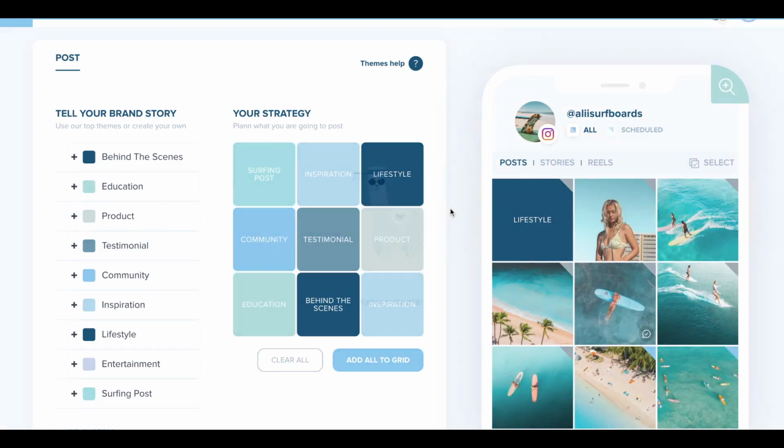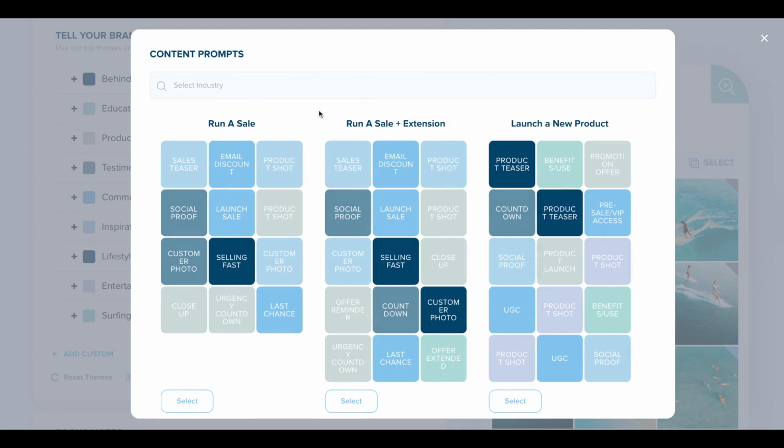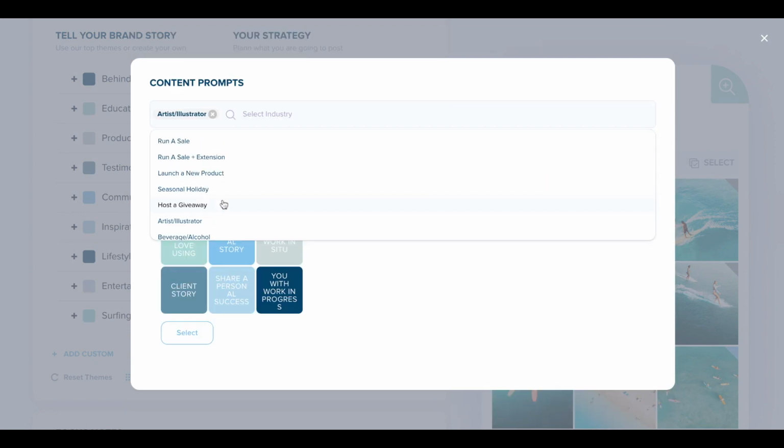Once you're ready, drag and drop your tiles onto your grid so you can see what's coming up next in your strategy. If you're finding yourself completely lost when it comes to strategy, have no fear. Head to content prompts and you can search for a strategy that our team has created specifically for your industry.